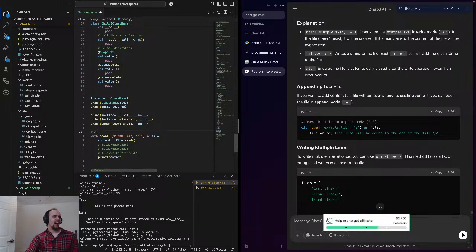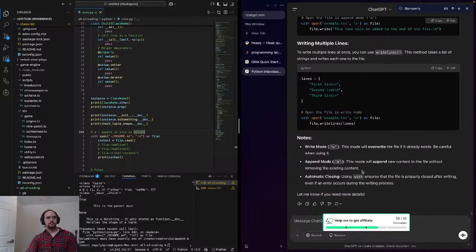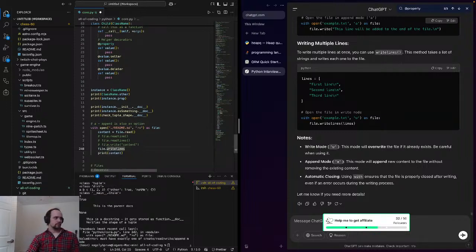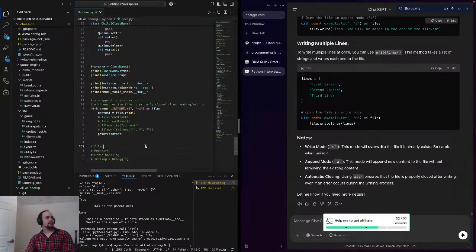I will say that append is also an option. Oh, that's cool. There's also writelines, which takes an array. It's not really writing lines though, because you have to add the newline, but it's fine. And then here we say, with ensures the file is properly closed after reading/writing. Okay, that's files.